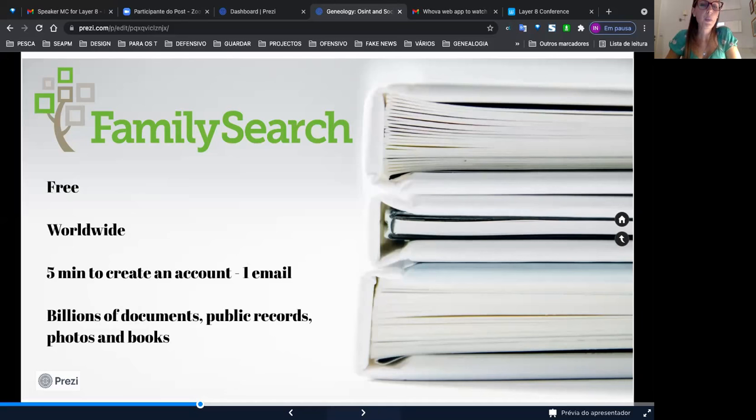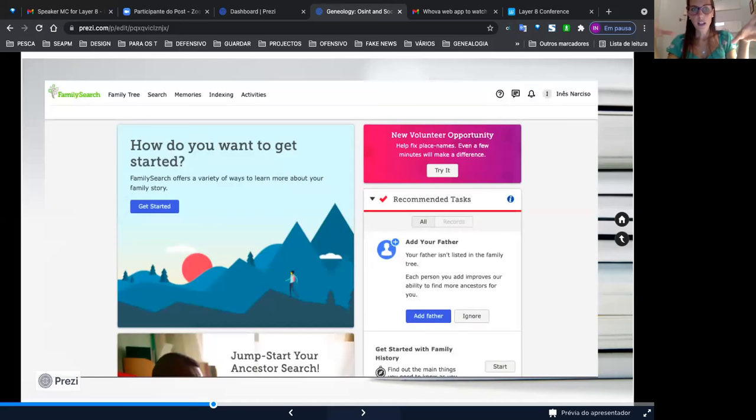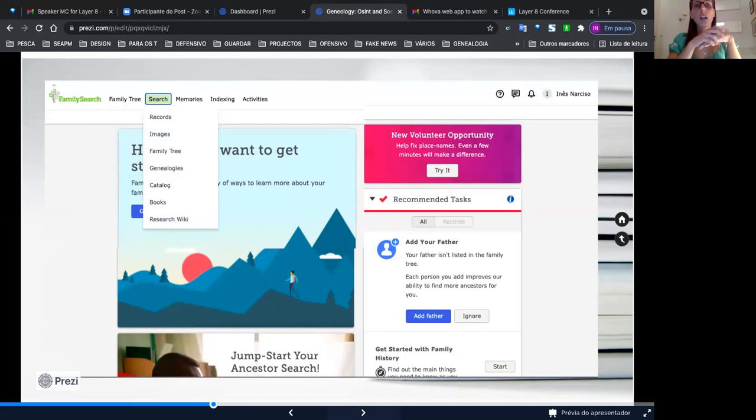So once you create an account on Family Search, this will be the main entrance view. Now here, what you have is a lot of options, but we're going to focus especially on one of the topics on the top, which is search, right? Now, search allows us to go through records, images, family tree, genealogies, catalog, books, and research wiki. Today we're going to look at records and images only, but if you do go through this in the weekend, go through, for example, the books section, because it has loads of books, more than Google Books has, for example, or HathiTrust, which is another online book platform that we use a lot.